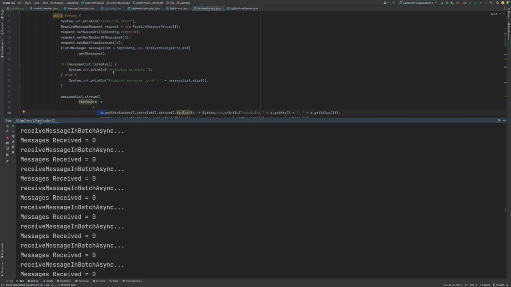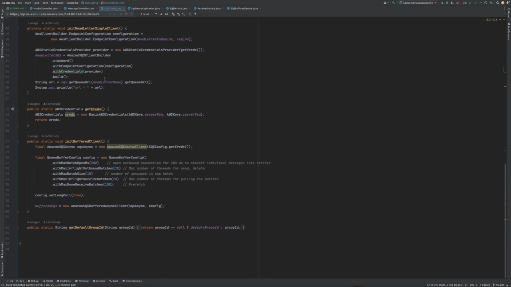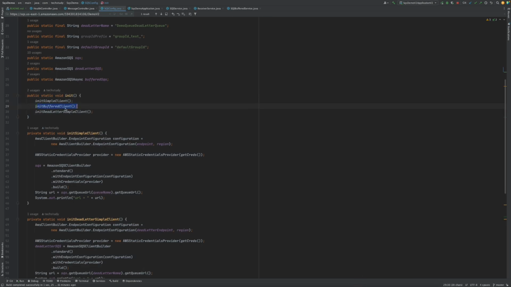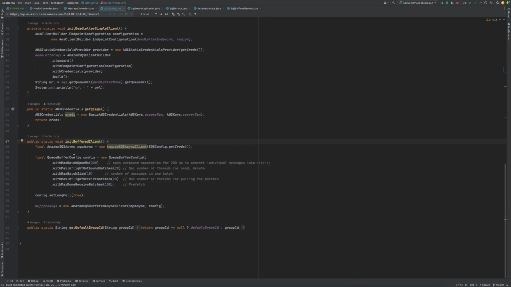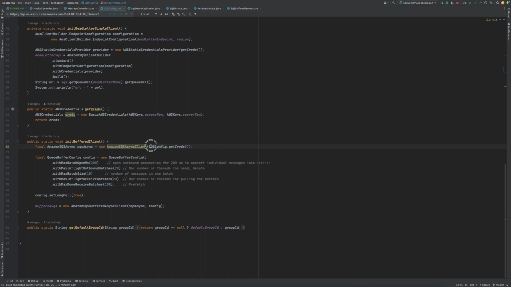For that, we can use the SQS buffered client. Let's see how to initiate the SQS buffered client. Go to the SQS config class. In the SQS config class, this is the init buffered client. Here in the init method, I am initiating the buffered client. Here we can create this Amazon SQS async, which is a class, and here we need to pass the credentials. After passing the credentials, we need to configure the queue buffer configuration. That is the main part.